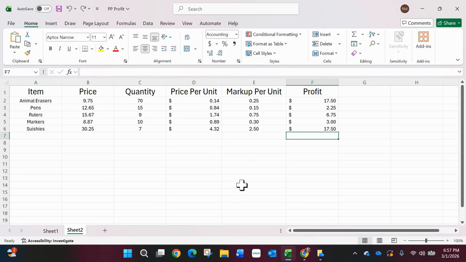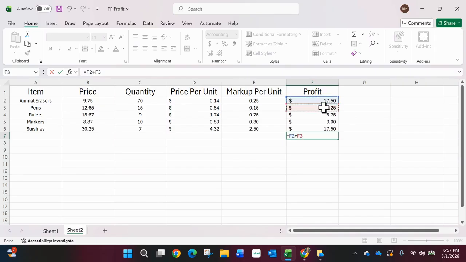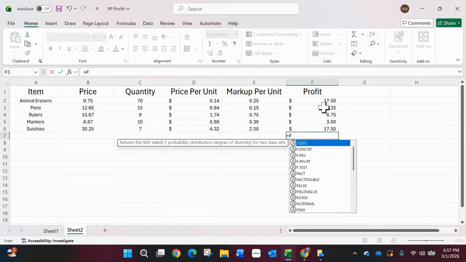So you should know by now you're going to go ahead and hit your equal sign because that's what your formula is going to start with. Now, there's multiple ways you could do this. You could click on this and hit the plus sign, and then click on this and hit the plus sign. That's definitely doable. I feel like that's a little bit more work though.